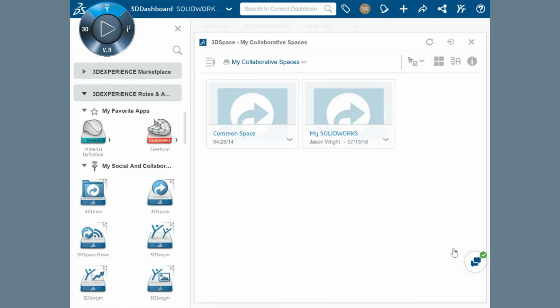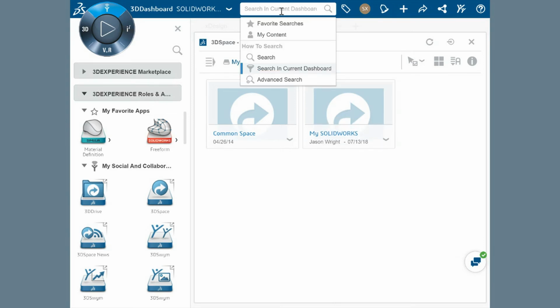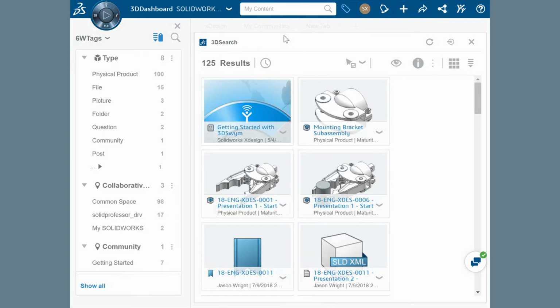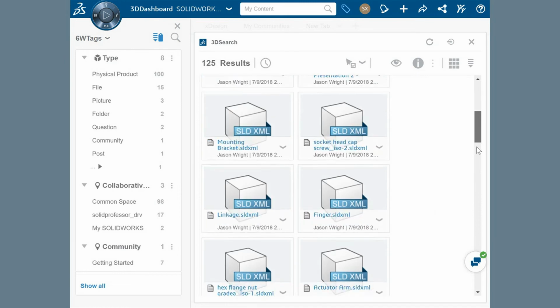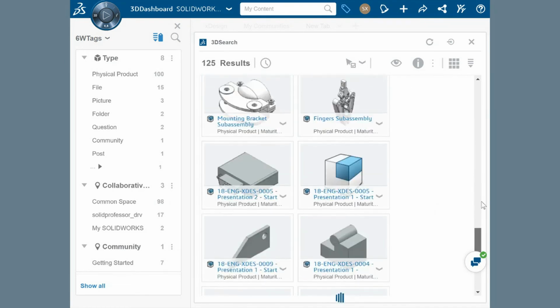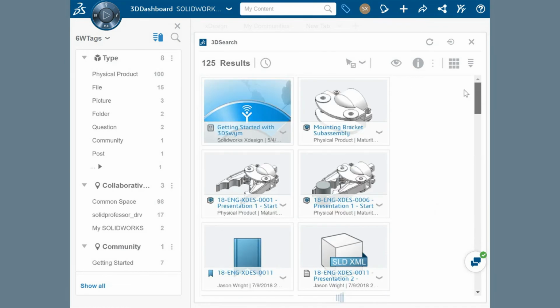The second location to access files you've worked on is from the My Content folder. This can be accessed by clicking on the search bar at the top and then clicking on My Content. This brings up all the models you've worked on and saved to your account, spanning multiple collaborative spaces. There may be a lot of options showing, and you can change how they're displayed by selecting a different view.